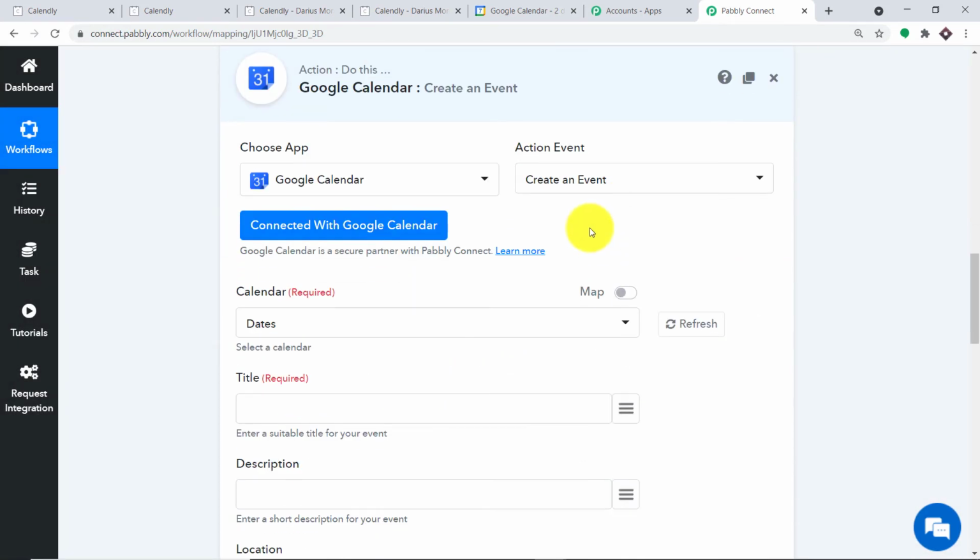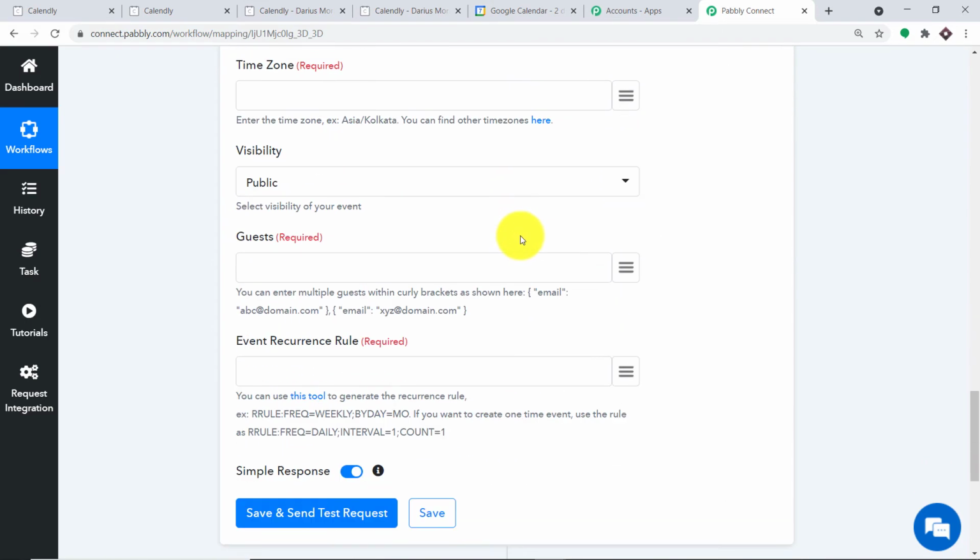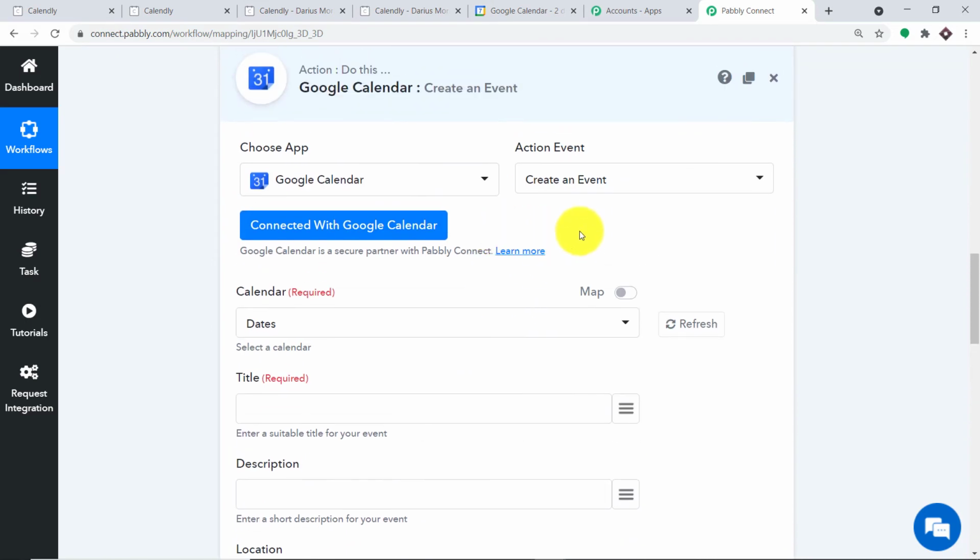Just press OK. As you can see, a set of blanks has appeared in front of you. The purpose of these blanks is very simple. We are going to create an event from the data that we have received from Calendly via Pabbly Connect.